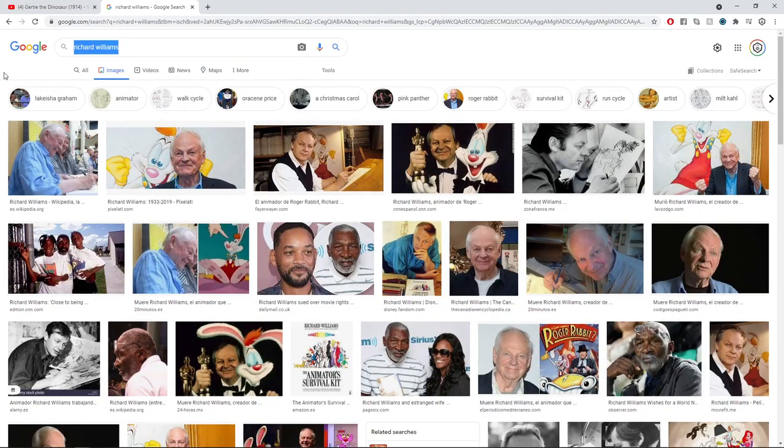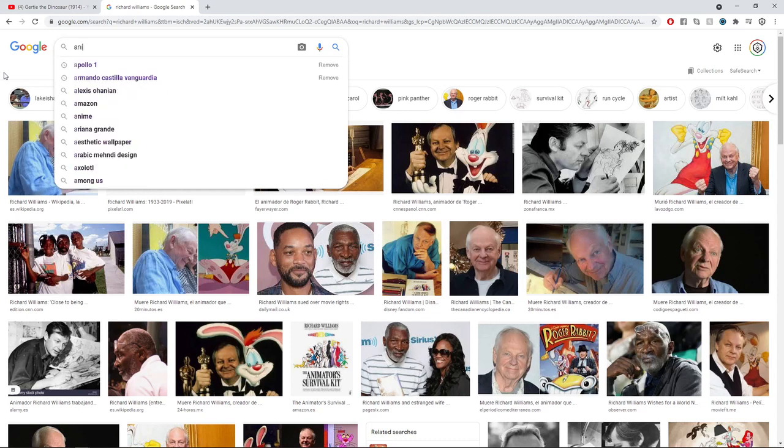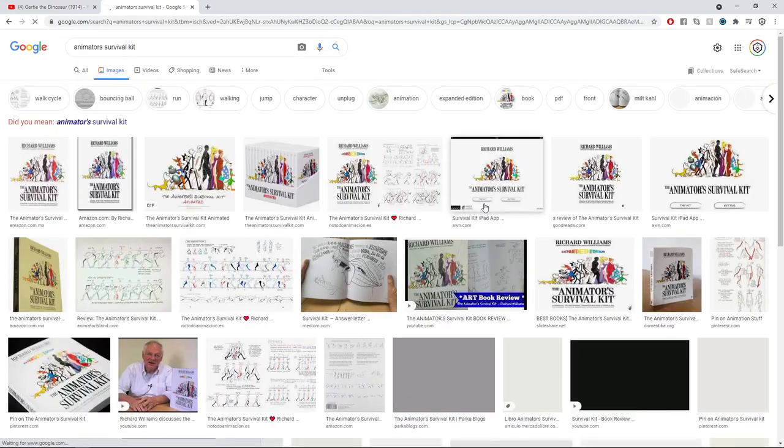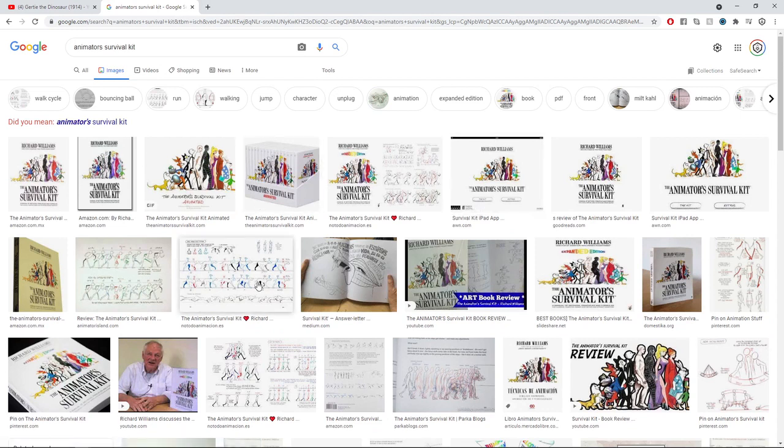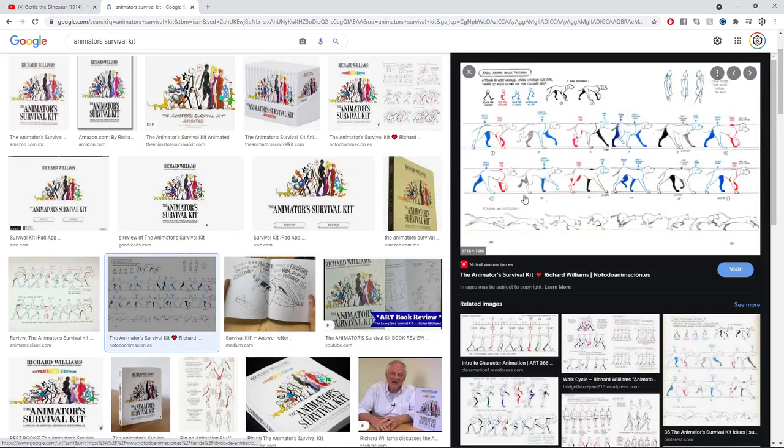And this guy also wrote a book that's very famous called The Animator's Survival Kit. We're going to be taking some information from this book as well throughout the exercises. This is a little bit more technical. It's a more technical book. You're going to see exercises and diagrams that explain how you should or shouldn't animate certain things.